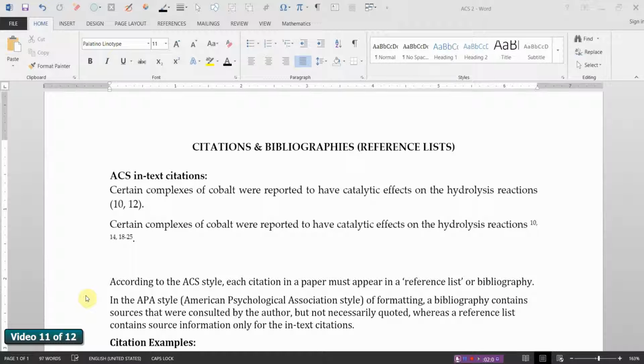A very common formatting style for technical papers is the APA style. APA stands for the American Psychological Association style of formatting. And according to the APA style, there's a distinction between a bibliography and a reference. A bibliography contains sources that were consulted by the author, but not necessarily quoted in the document, whereas a reference list contains source information only for the in-text citations.